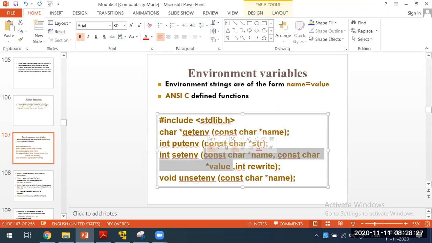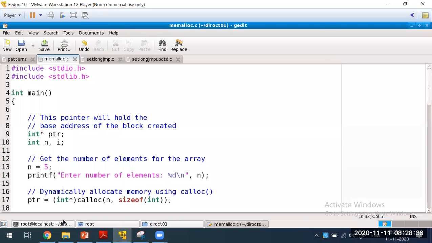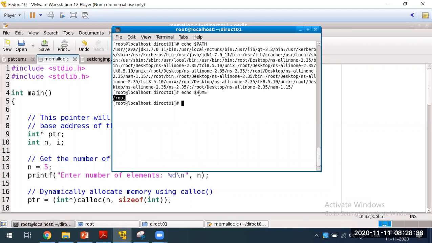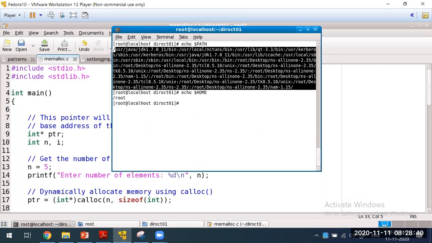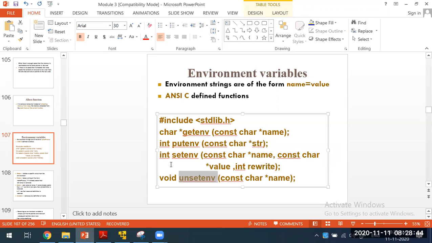If it wants to overwrite, then you have to pass a non-zero value. Unset means, see, this one you have already stored, this path and home, you have to remove it. You have to delete this environment variable. If you want to delete that environment variable, you can use unset environment. Then if that name is there, it is going to remove that, or else it will throw you the error.